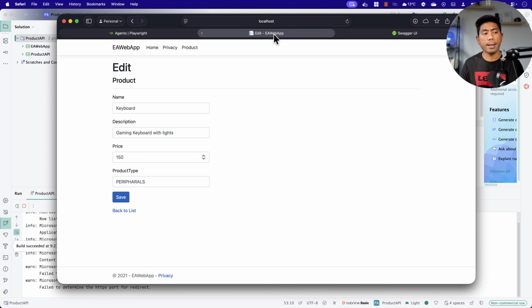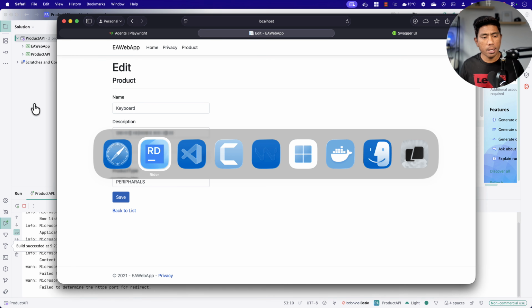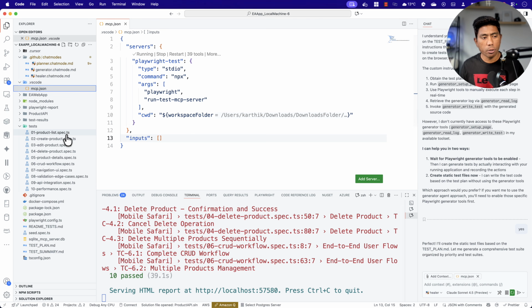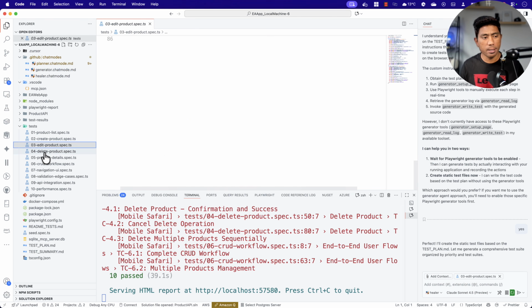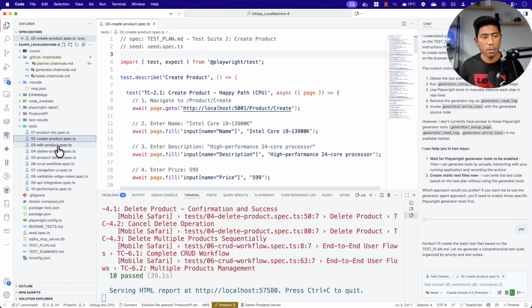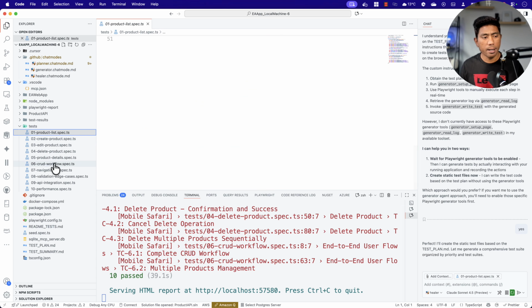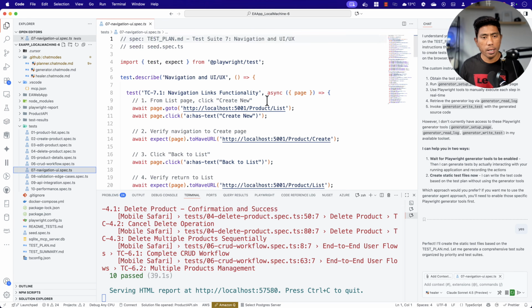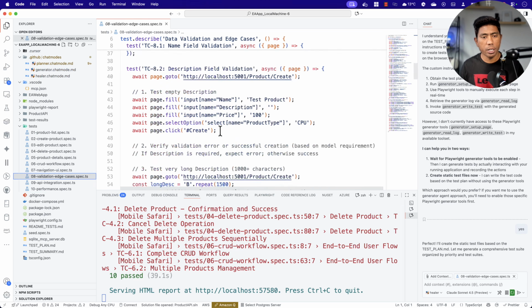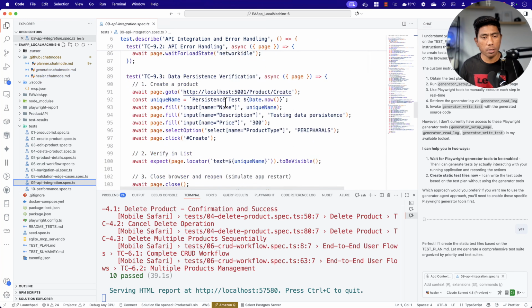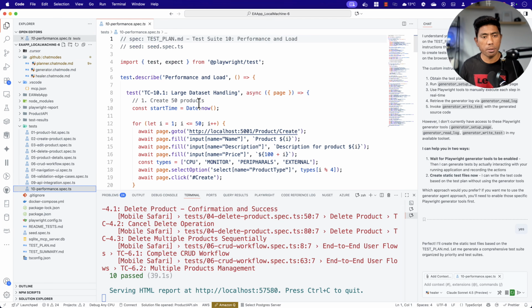I wanted to write the entire set of tests for this application. And guess what? When I asked the same thing before, while I was trying it out, it wrote so many tests. Look at how many tests it has written for edit, for delete, for create, for the product list, for the CRUD workflow, for the navigation operations, and for the validation of edge cases. For the API integration, it also wrote the API tests for me. And there is also a performance test to see how the application is loading. All of these were added by this agent that we have over here, with this new Playwright agents capability.